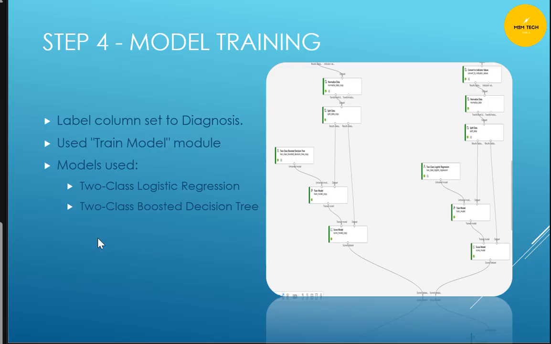So here we have used the train model module and set diagnosis as the label column. What is the label column? It is the result column, the final result that we want to achieve. So we set one of the columns as a label column.